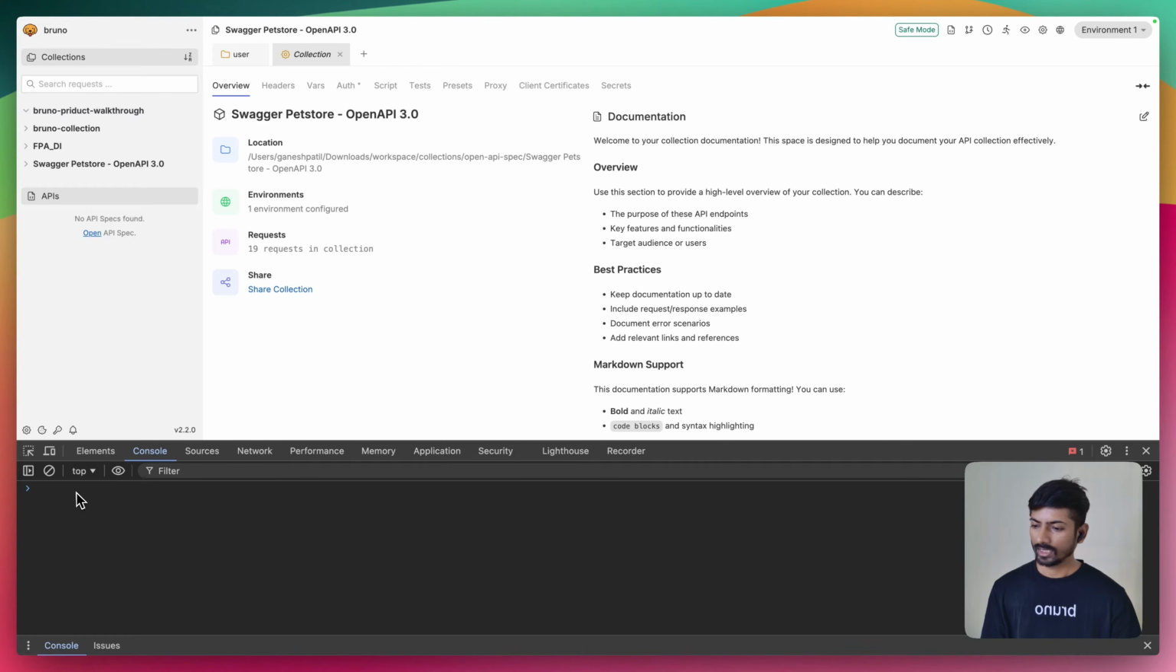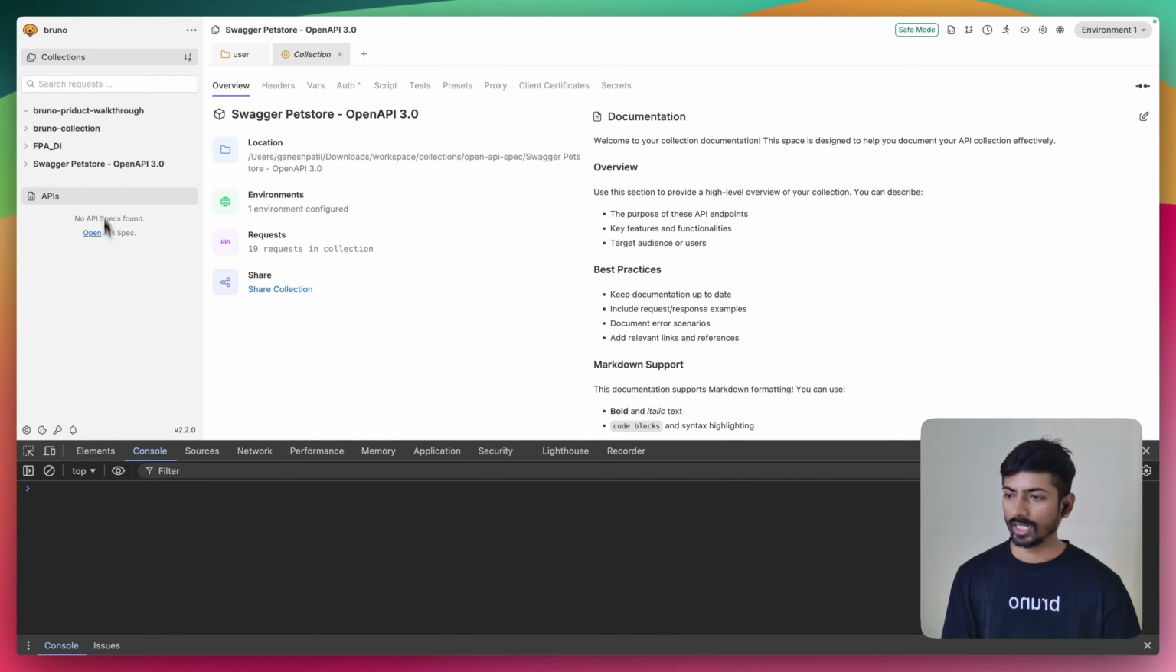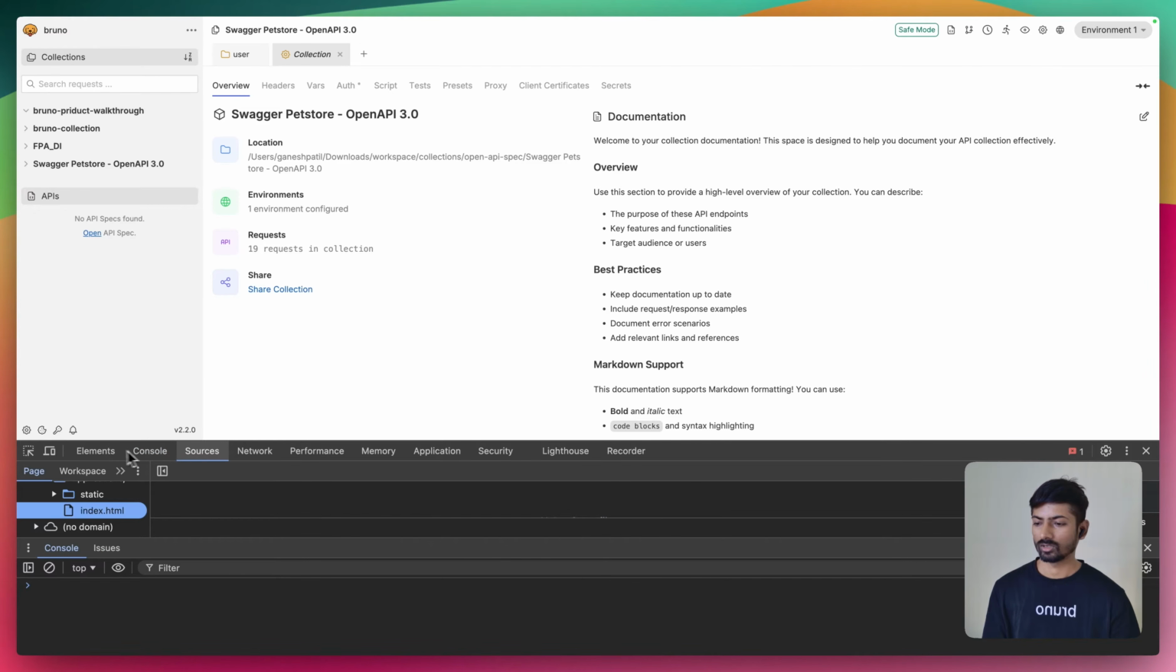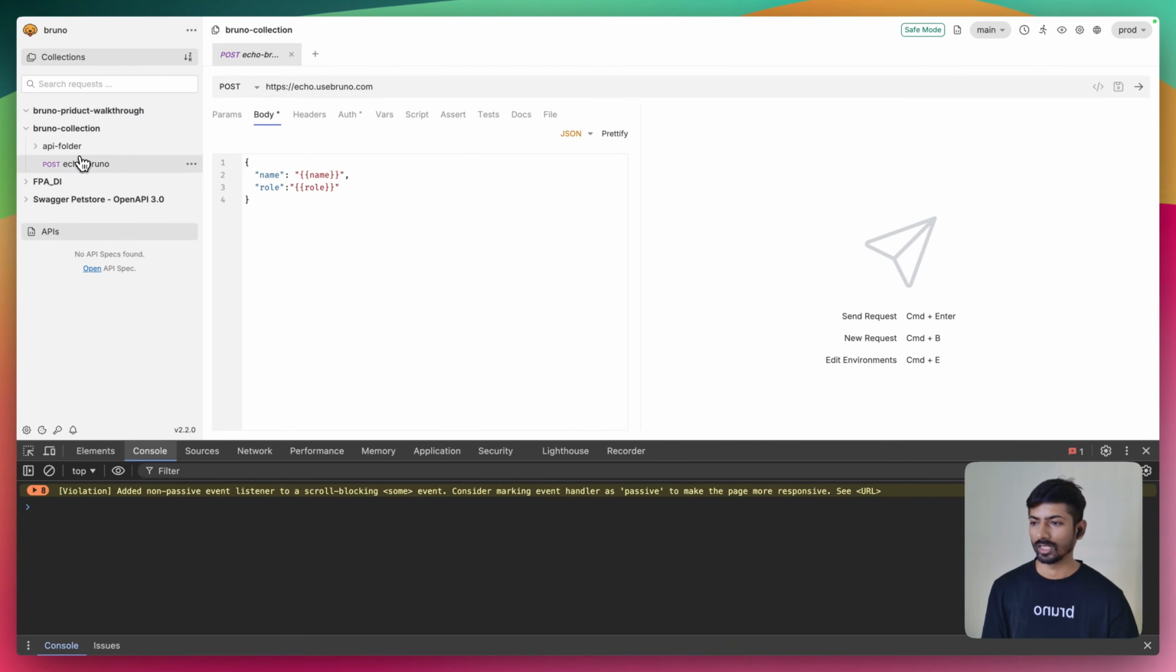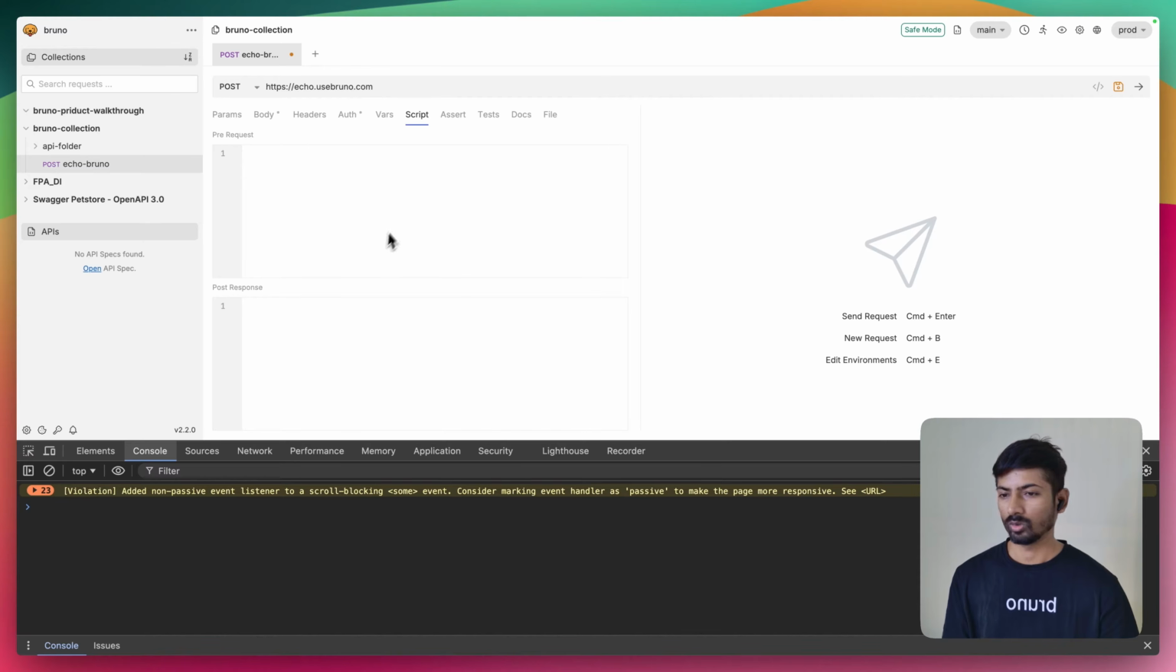So it's just that where you can actually get values into a console and you can select a source. You can do a bunch of stuff, but mostly developers are going to use the console. So you can go to any collection, any request, and in the script you can say console, and it will just print the value here, and you can do debugging.